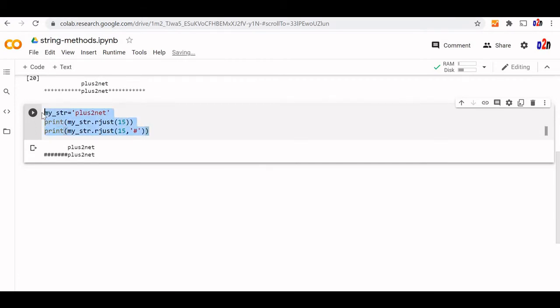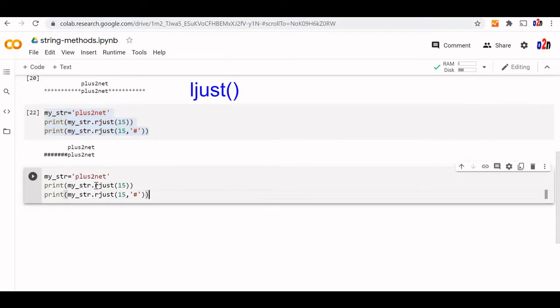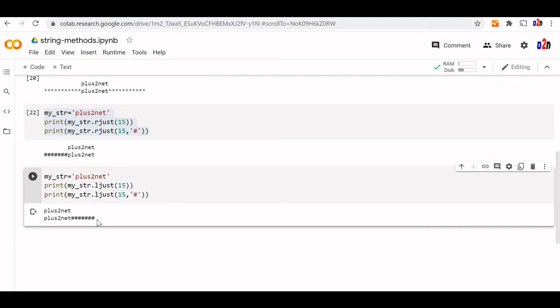Now let us use ljust similarly. In place of r, I will make it l, which means it will now be left justified. So whatever filler I am using will be towards the right side of it. Total occupation will be 15 characters. So the total length is 15 in each print, and this is ljust, left justified.